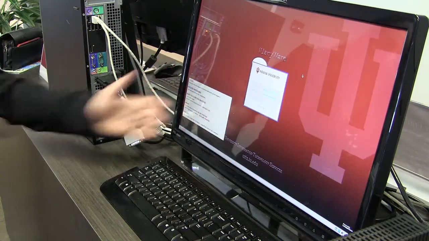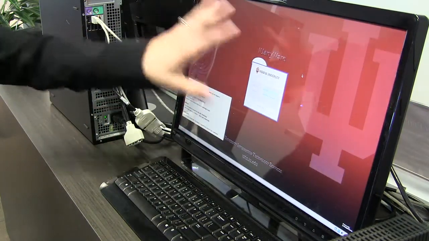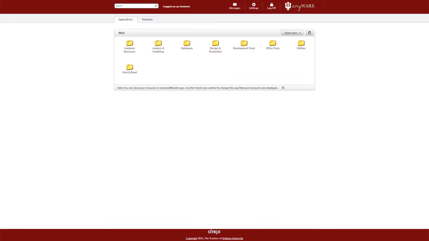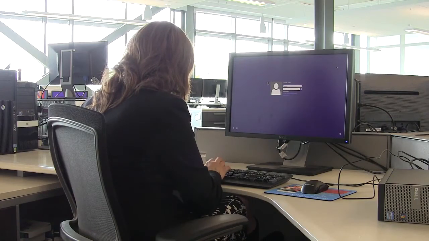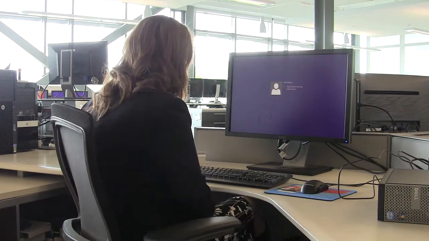So I'm an emerging technology specialist, and I work for the University Information Technology Services as part of Client Services, the IU Anywhere team. So IU Anywhere is the software we use to virtualize Windows applications so that they're available on any kind of device anywhere in the world. Part of how this job evolved came about through explaining how to get set up with IU Anywhere.